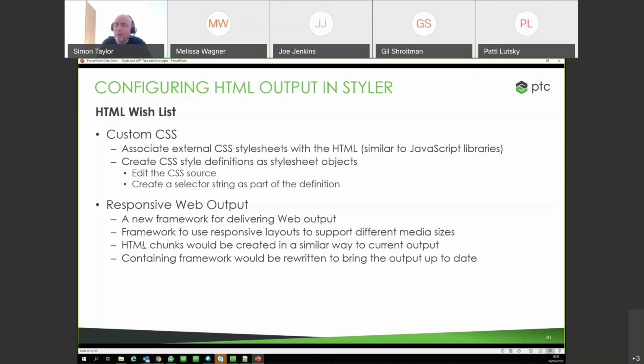So looking at this, the HTML chunks will be created in a similar way to the current output, but the framework that wraps it all will be a lot better and a lot more responsive. So that's on my list of things to do. Did we have any questions about the HTML stuff?